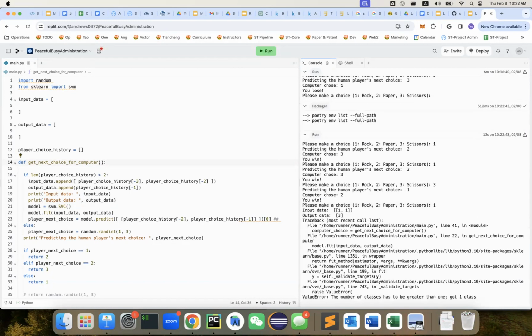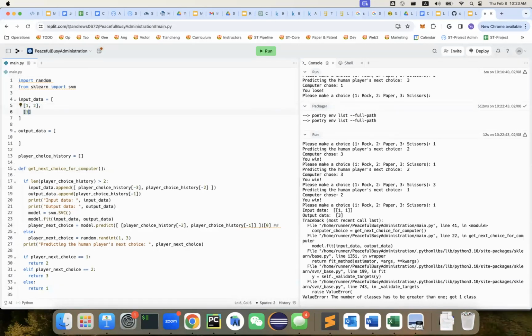Is that printing? So we do 1. Oh wait, something's wrong. Line number 22. Oh, we only have 1 class. This complaint is because we want to do classification, and right now there's only 1 type. To fix that, maybe I would just do some randoms in the beginning. I don't think this is going to matter too much.